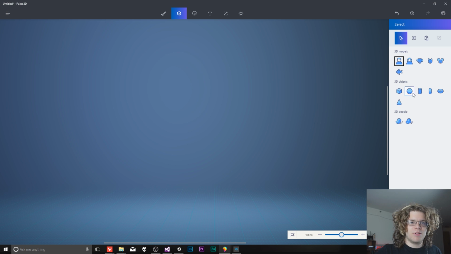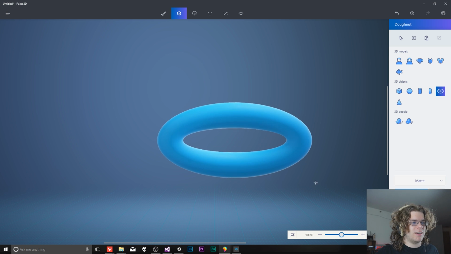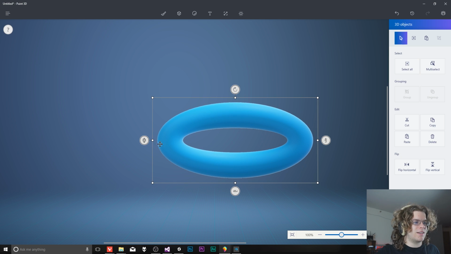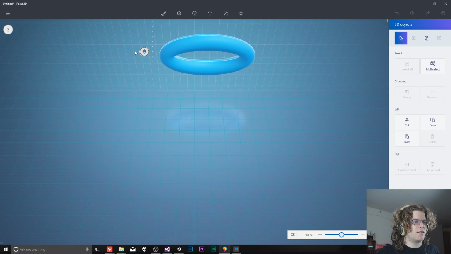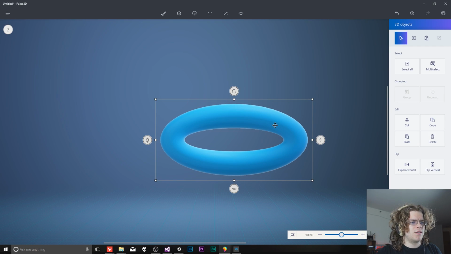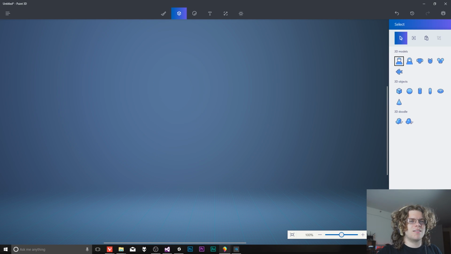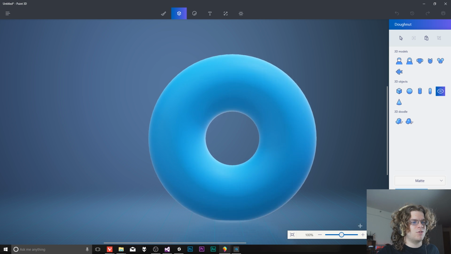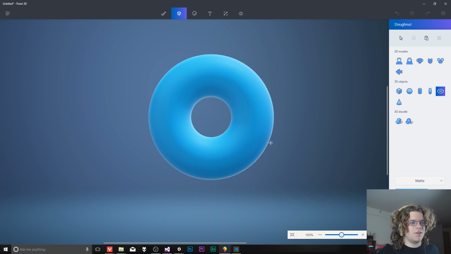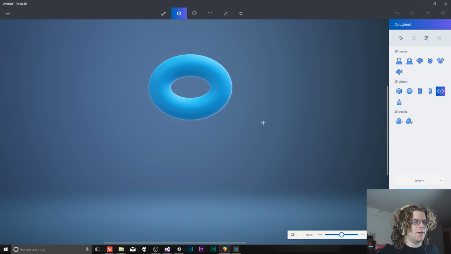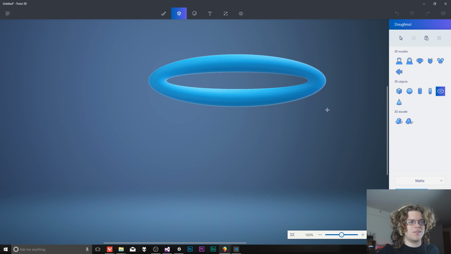There are some basic 3D primitives. It looks like we've got the cube, the sphere, the cylinder, the capsule, the donut, and then the cone. To place them, you just click, drag and drop, which is actually fairly easy. And then you can get, I see. So you can make it any shape. I was assuming it would be a donut normally, but actually you can do all kinds of funky shapes.